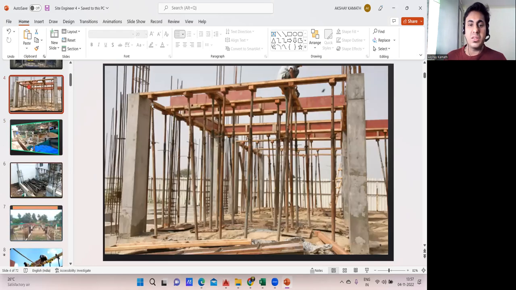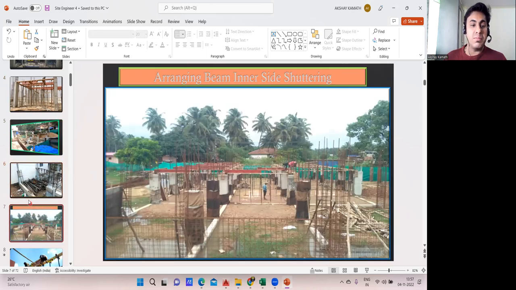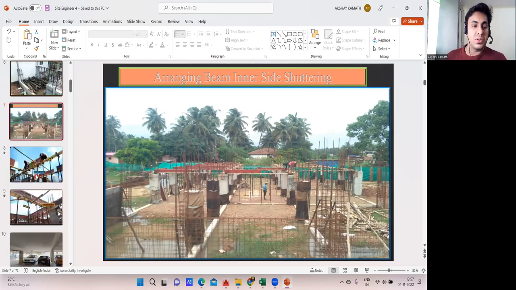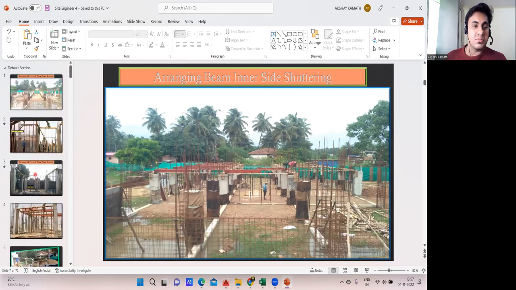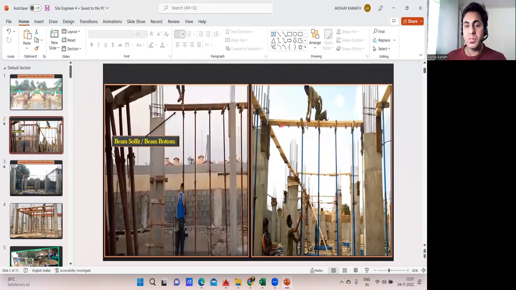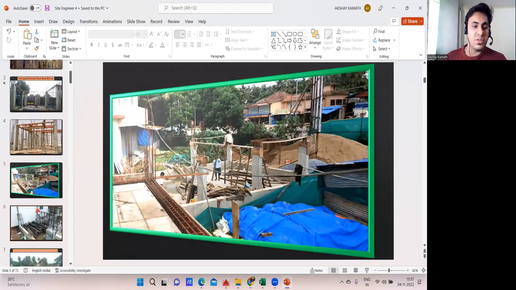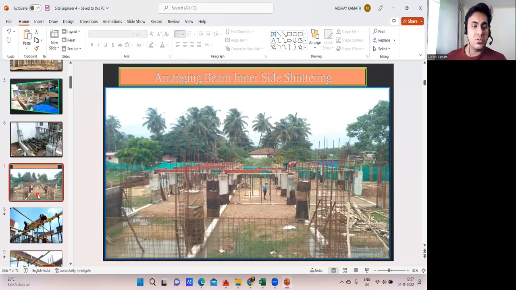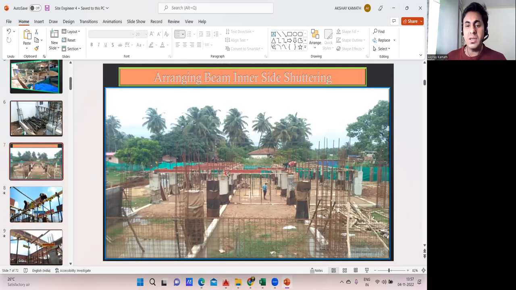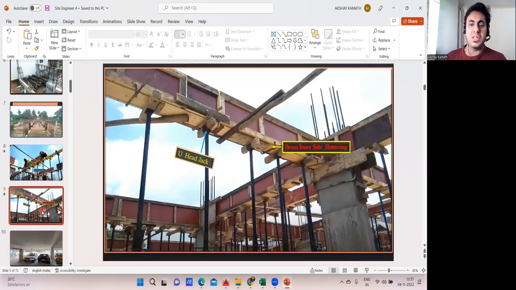If you see it here, you'll be putting up the beam bottom. So the beam bottom will come. After the beam bottom, your outside shuttering will come. You can see here, this shuttering will come. One is inside shuttering, and then another. This is inside shuttering. You see, the beam bottom is coming. This shuttering is coming, and on this side also this shuttering is coming.